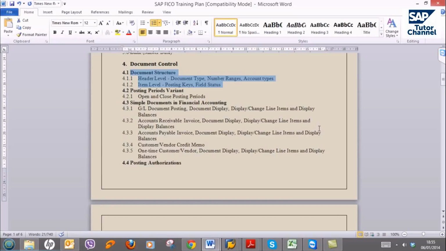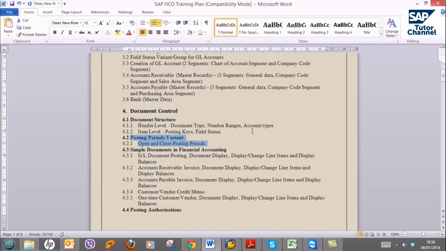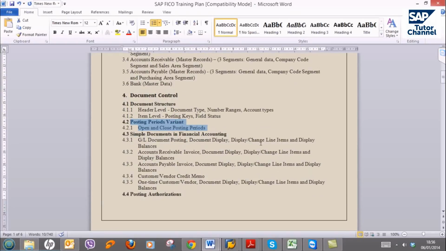I will proceed to the next topic, posting periods variant. Now this is another variant, like fiscal year variant and field status variant, which you have already seen, and you know the definition of the variant as well. That variant is created with three-step method: define the variant, determine the values to the variant, and assign the variant to the company code.